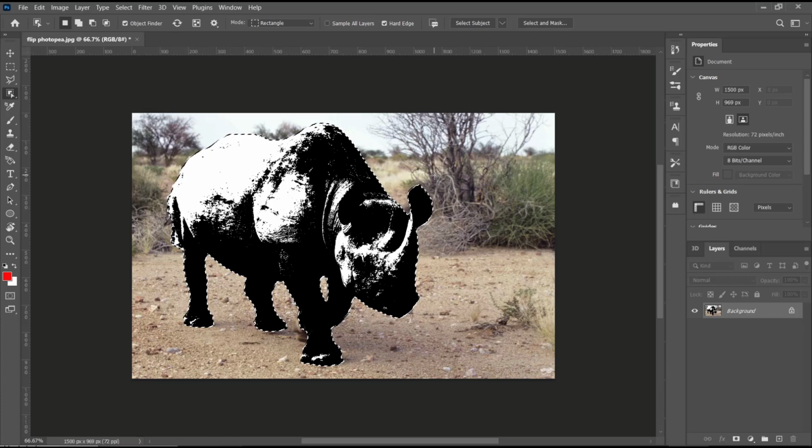Okay, that's it for basic Photoshop tutorials: how to use the threshold tool.